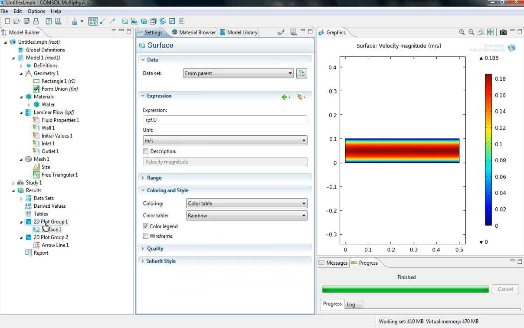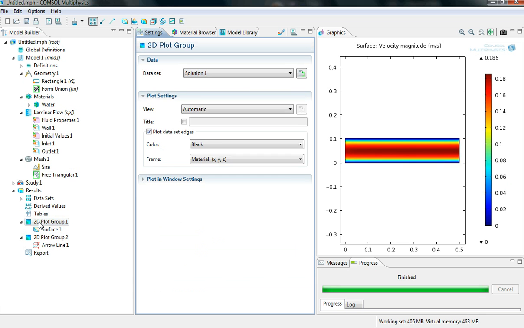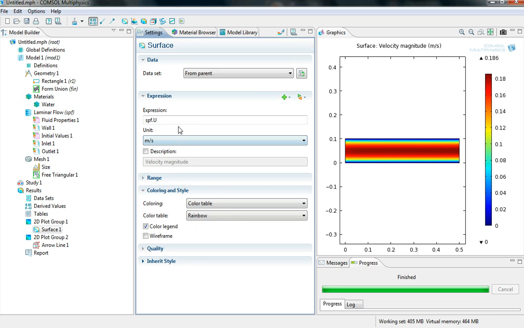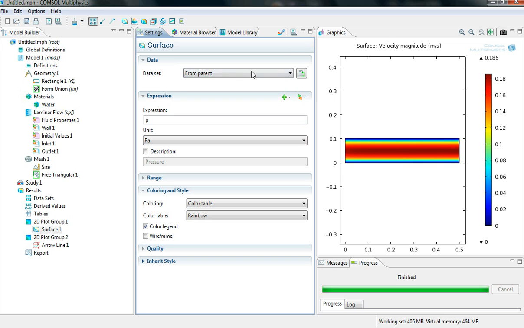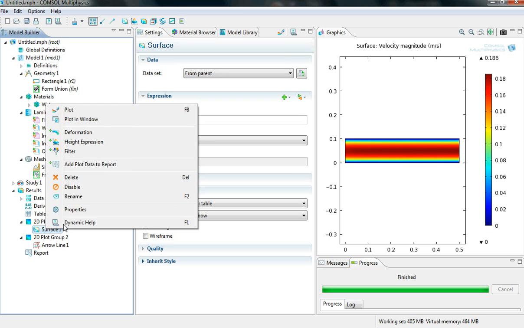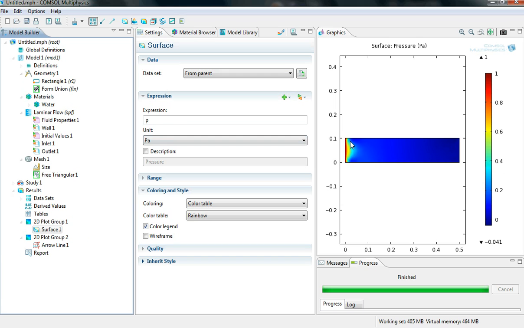We can also change our surface plot. Instead of velocity, we can put pressure here. I can show you how to find these later, and these are going to be in pascals. We can go ahead and plot that, and now we have our pressure. You can see our pressure is high, but it immediately equilibrates, or we have basically a linear pressure gradient, but at the entrance we have some entrance effects.